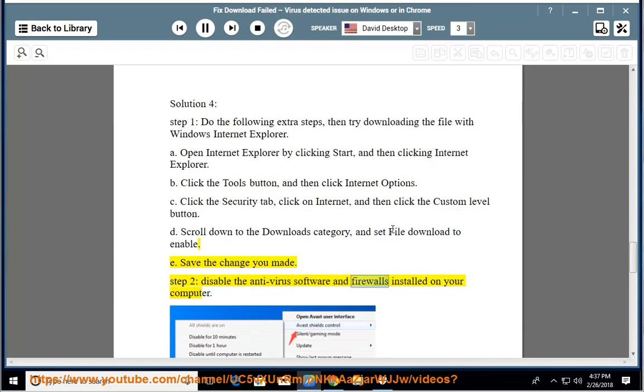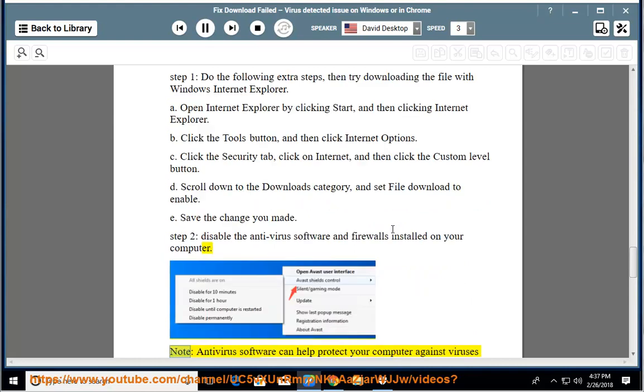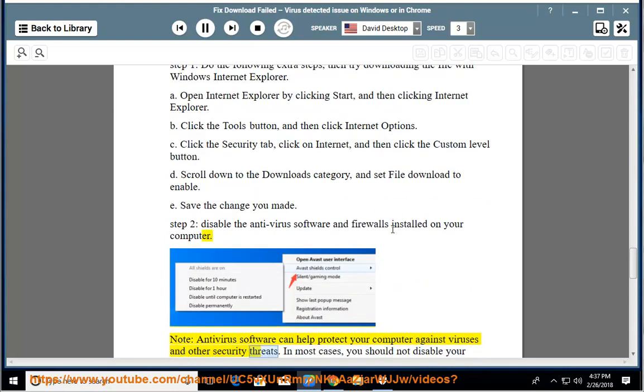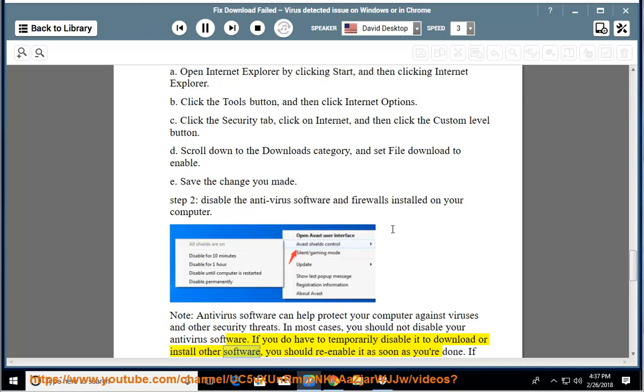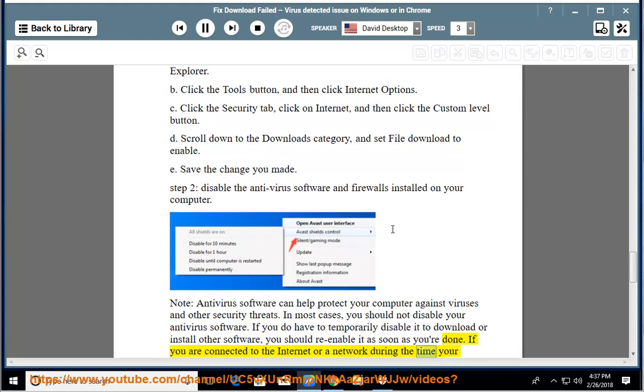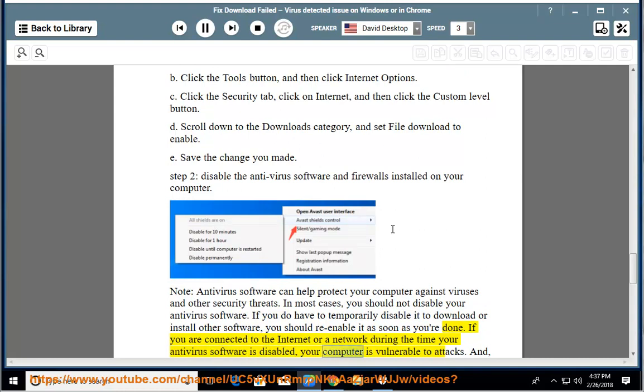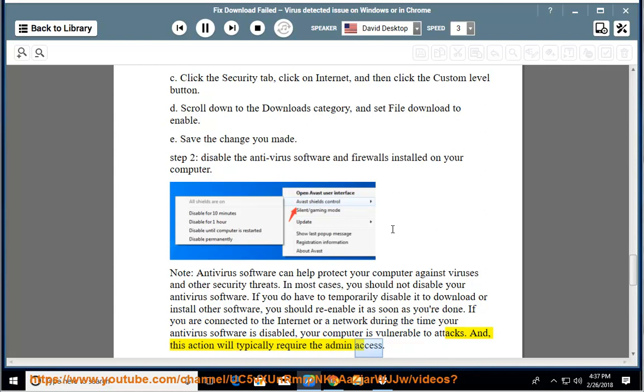Disable the antivirus software and firewalls installed on your computer. Note, antivirus software can help protect your computer against viruses and other security threats. In most cases, you should not disable your antivirus software. If you do have to temporarily disable it to download or install other software, you should re-enable it as soon as you're done. If you are connected to the internet or a network during the time your antivirus software is disabled, your computer is vulnerable to attacks. And, this action will typically require the admin access.